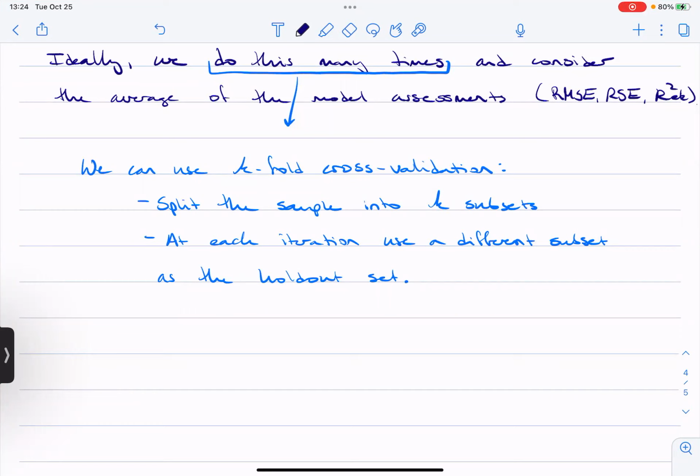Okay, so we know how to assess our model, a couple of different ways. And then how do we pick the best model? You're going to use some version of cross validation, probably k-fold cross validation.